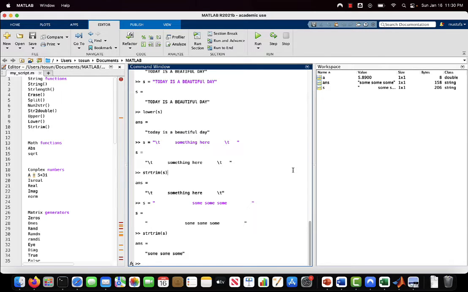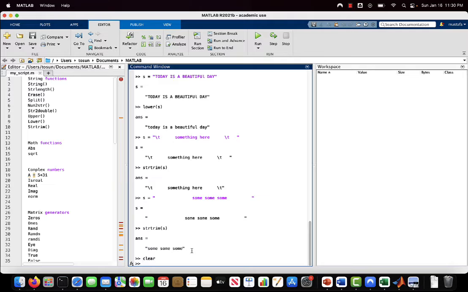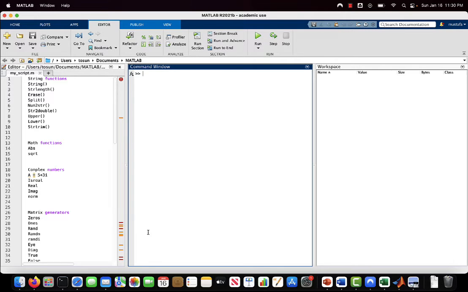Okay, these are the string functions. I want to clear my workspace and I want to clear my command window. Right now I have math functions. The most common two math functions are ABS and SQRT. The ABS returns the absolute value of your number. For example, if you write here -5, the result will be 5.